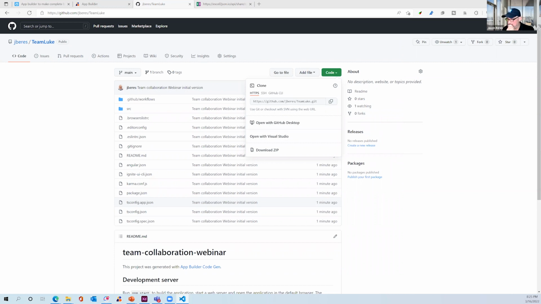I'm going to have to type in npm start. So I'll type in npm start, or I'll do ng serve -o, and this will just open. So in a minute, it'll just take over my screen.